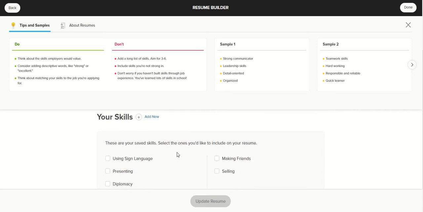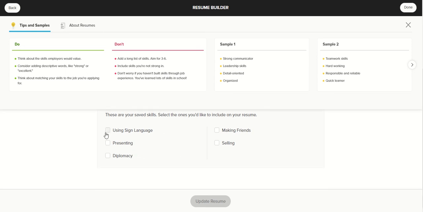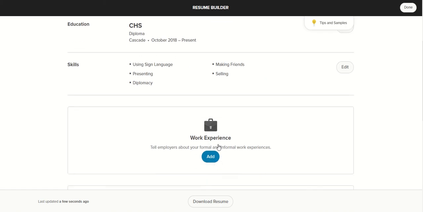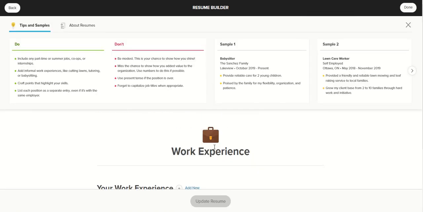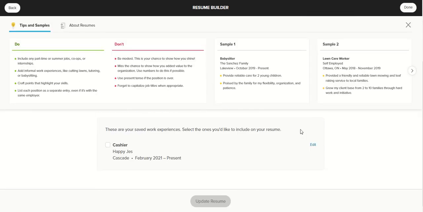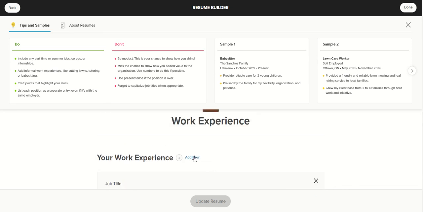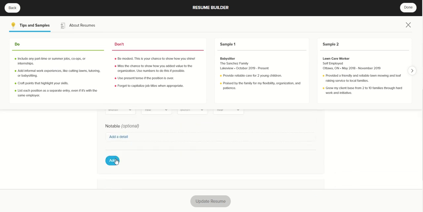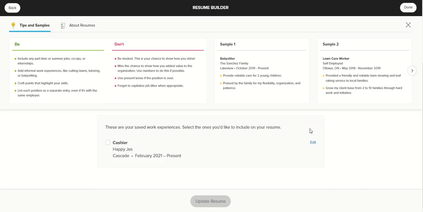I can also, if I've already picked out skills in my About Me section, select those skills that I think I have, that I've put out there, and I can update it. Work experience, same thing. I'm going to add an experience, add a new one, put in whatever job I have. And then once I hit the add button, it'll show up down here, and then I'll just select it and hit update.